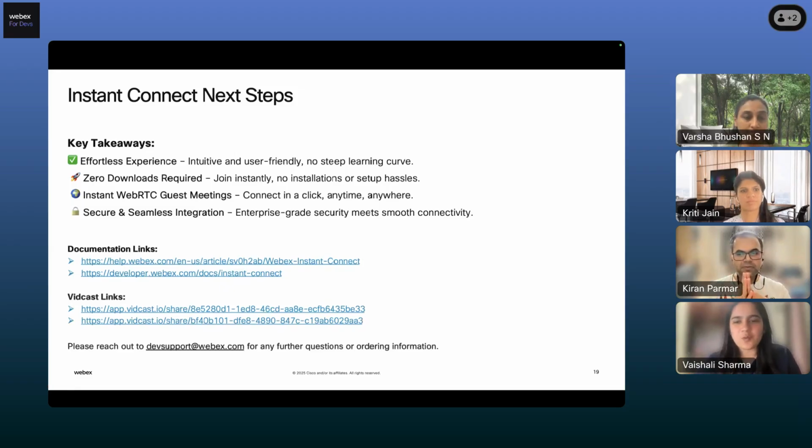So we have a one click meeting experience. You get one link, you click on the link from your tablet, from your laptop or from your mobile, and you are in the meeting. It's as simple as that. It is very secure, and it has seamless integration like Varsha showed. You just need to create meeting links using REST API or Webex bot, and you are in the meeting.